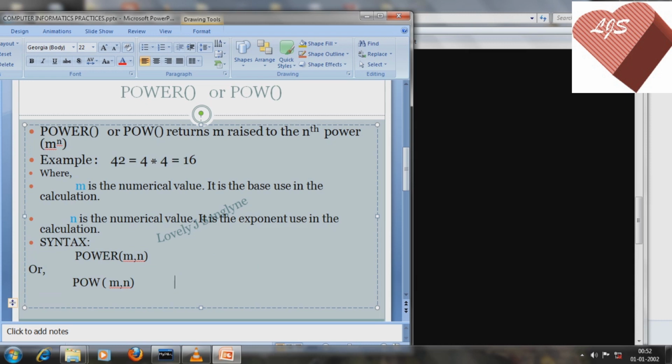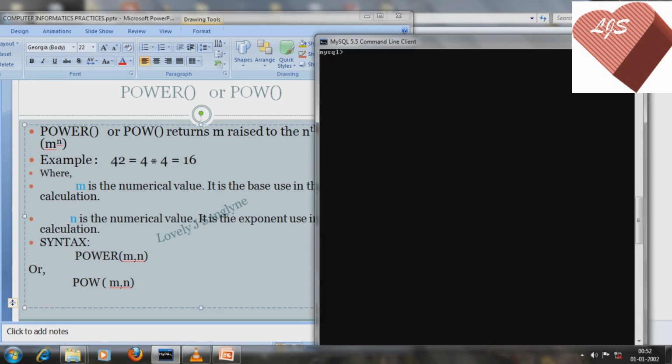I would like to explain to you by demonstrating in a command line client. So here let me show you how to use the power function. So just write select power, then give two numbers, one for the base and another one for the exponent. Here I wrote 4 and 2, which is equal to 16.